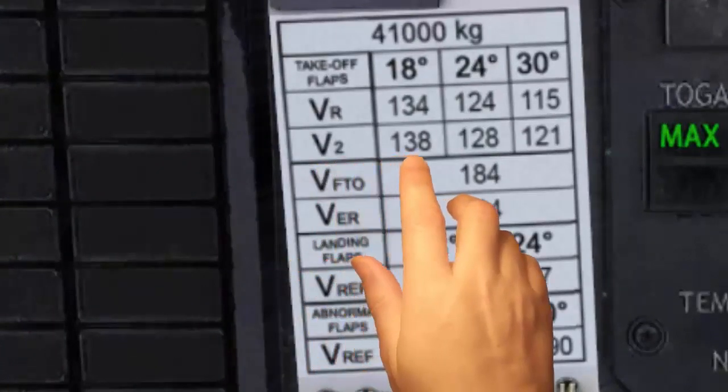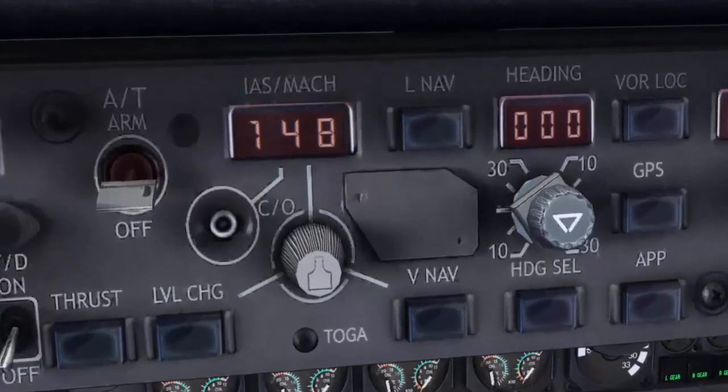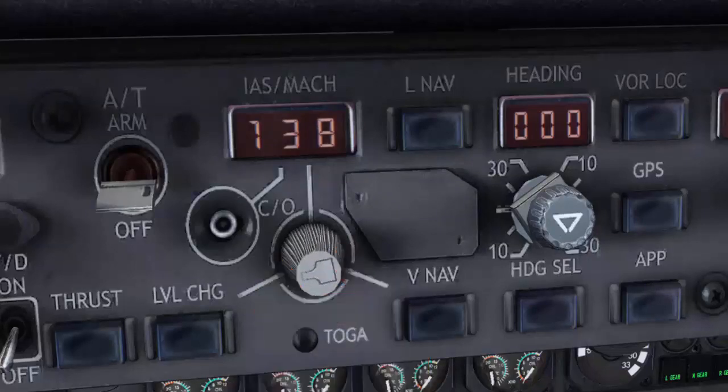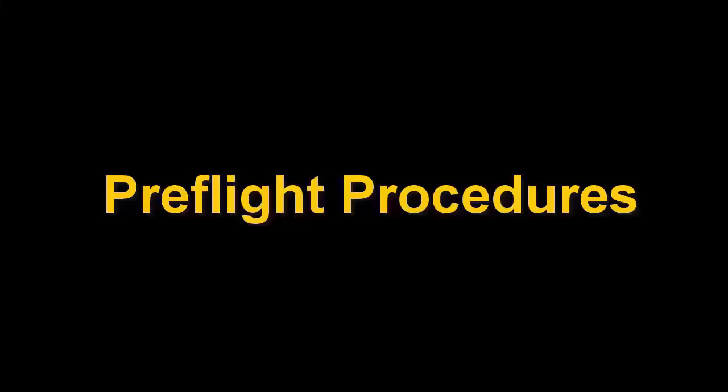the speed cards, which is 138, and put this in the IAS/Mach window. By giving this speed to the flight computer guidance, the autopilot will give us the correct pitch guidance during the takeoff phase. And this completes the thrust rating panel setup.